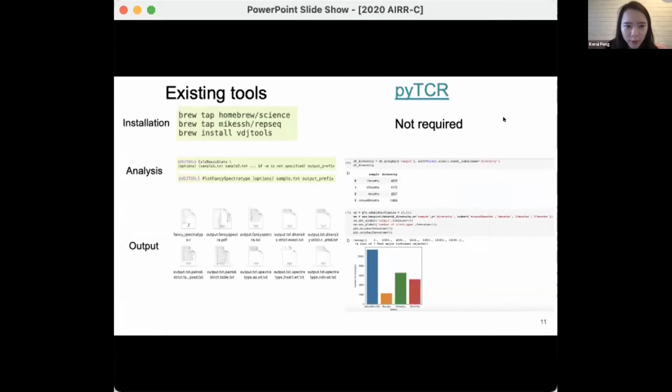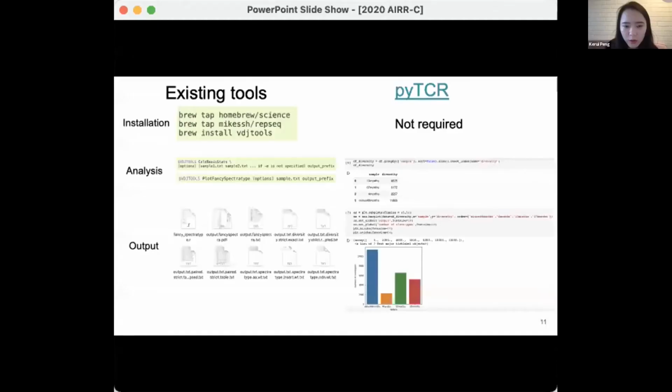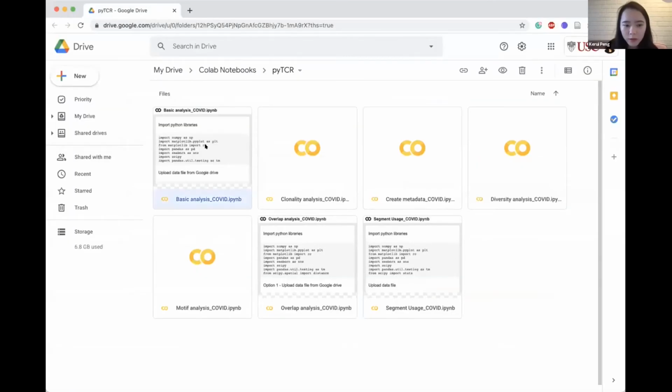I'm going to demonstrate how we use this. We provide our tool in two different formats. One is in Google Colab. For people who are familiar with Google Colab, it's relatively easy to use and it's free to use for all Google users.